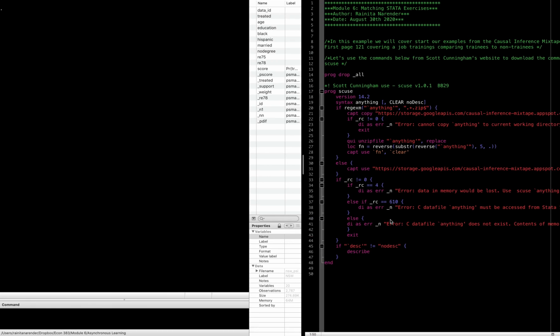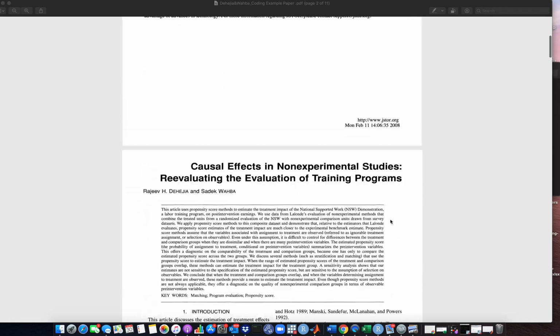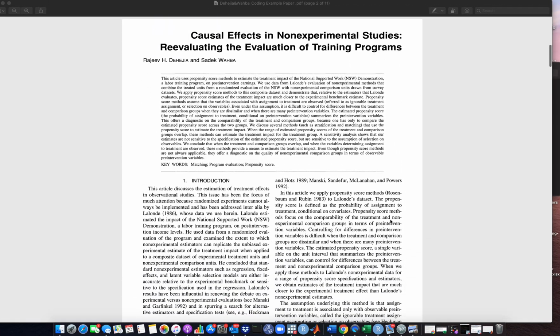So to start off, let me just give you some motivation on this paper, if you haven't read it. This paper is looking at the effects of non-experimental studies, so reevaluating the evaluation of training programs. There was this National Supported Work demonstration. It was a labor training program, looking at post-intervention earnings.